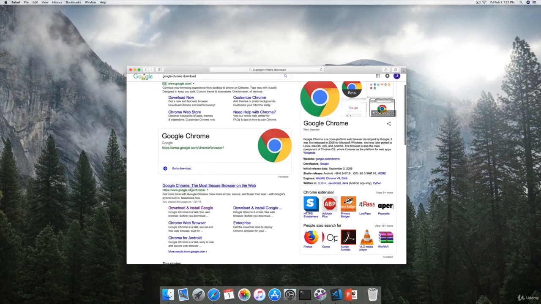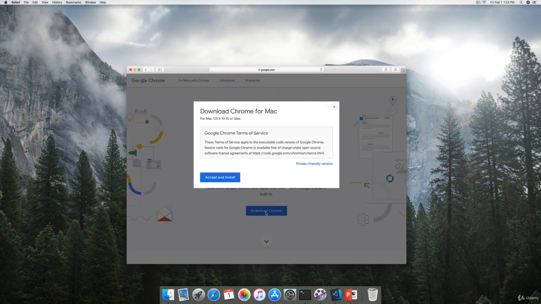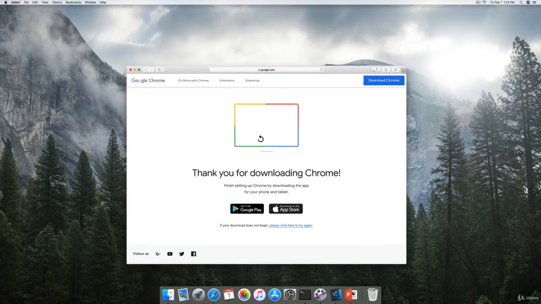And as you can see, we have the most secure browser on the web. And just click it over here, and we have an option for downloading. And we just bravely click here, accept and install. And this is going to be installed on my machine.